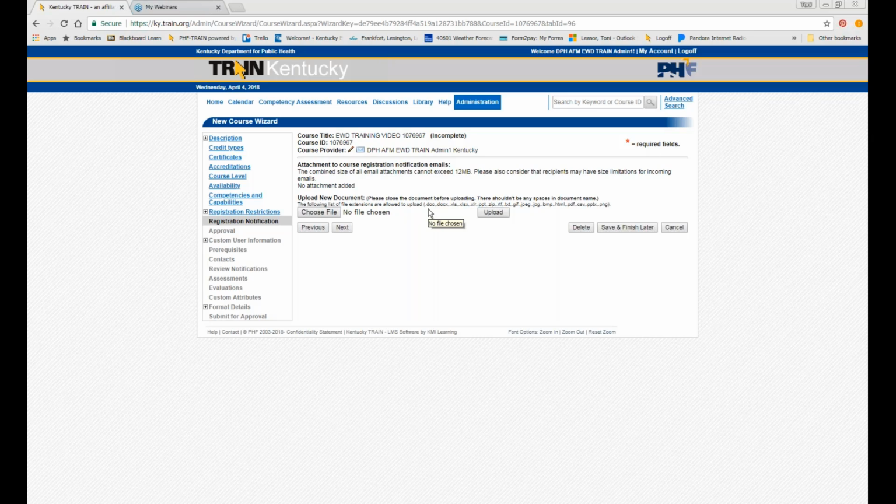Here you can actually upload an attachment. If you do have a course that you want to upload a PowerPoint to or any other Word document or anything like that, you can select right here and upload it. Keep in mind that the combined size of all attachments is 12 megabytes. So we suggest if you have a PowerPoint presentation, just save that on your computer as a PDF before uploading it. You do not have to add anything.